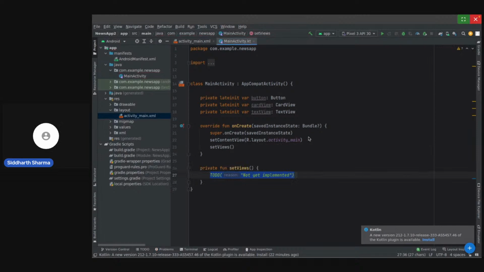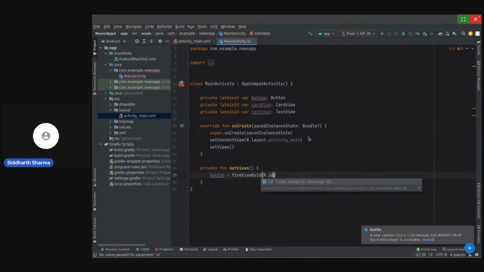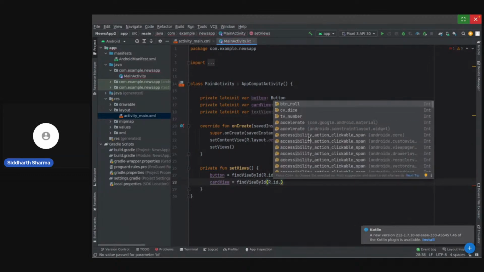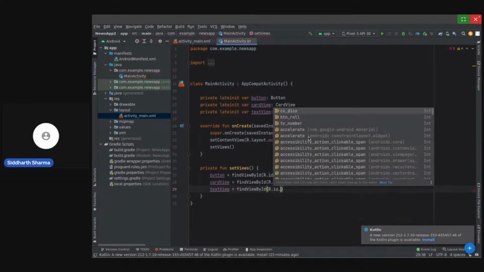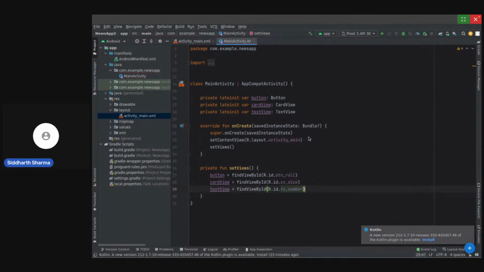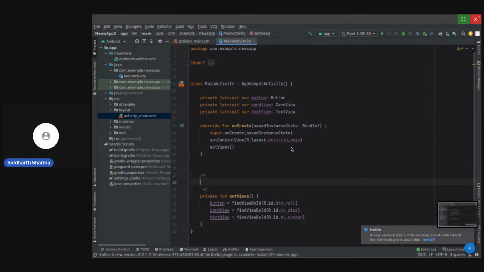Set views, and then initialize every UI component by findViewById. So the ID for this button was button role. For this card view was CV dice, and for this text view was R.id.tv number. Yeah. So here we have initialized all the views. Let's just also document this.